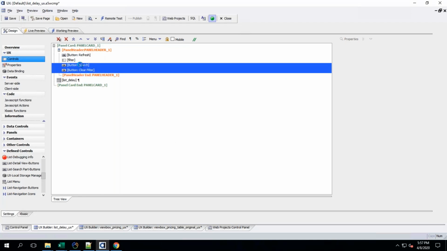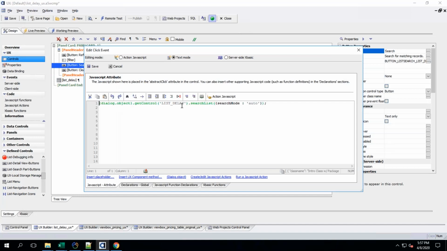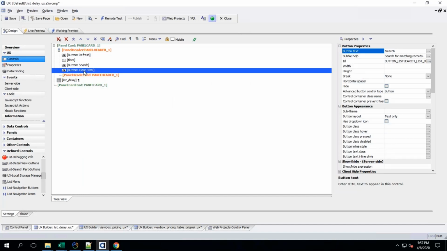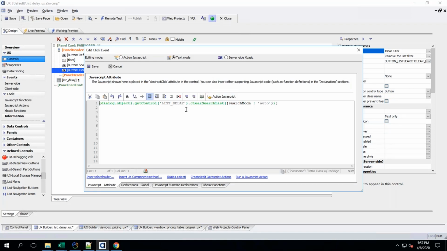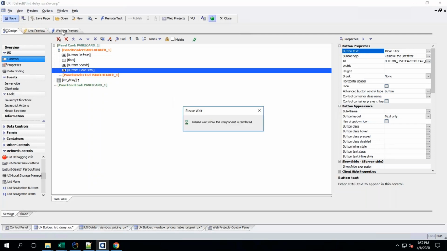So you'll notice that it generated those two buttons for me, and more importantly, it puts the JavaScript in those buttons to make it do what it wants to do. So in this case, it's clearing a search. So I didn't have to go around and try and find all the JavaScript. It just created these buttons for me.